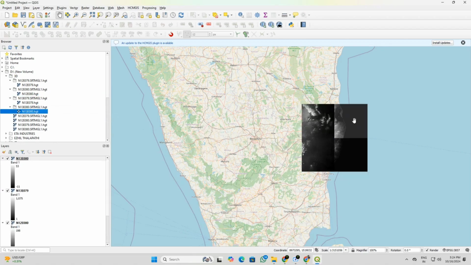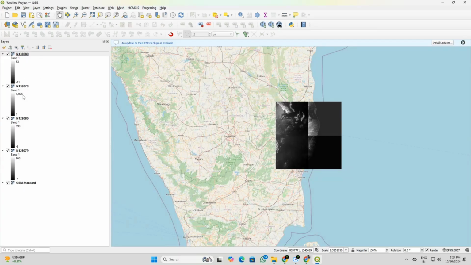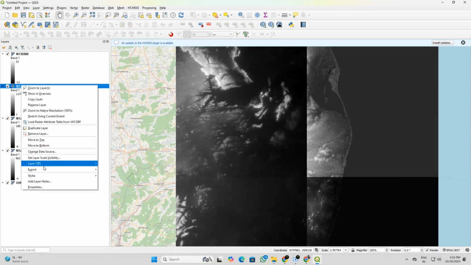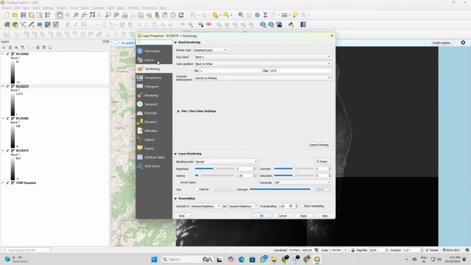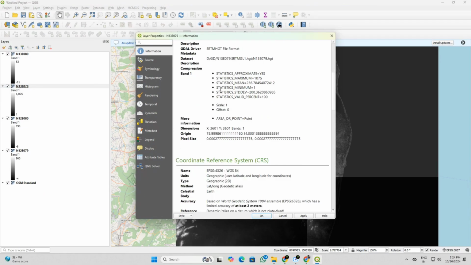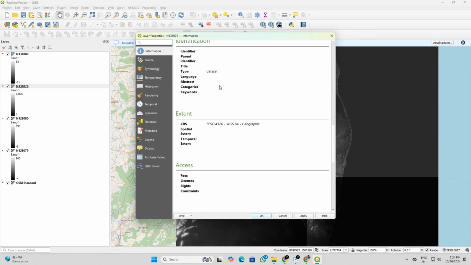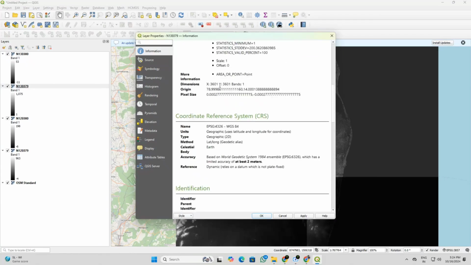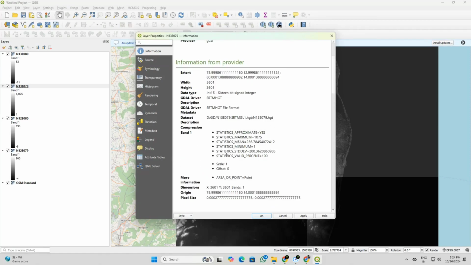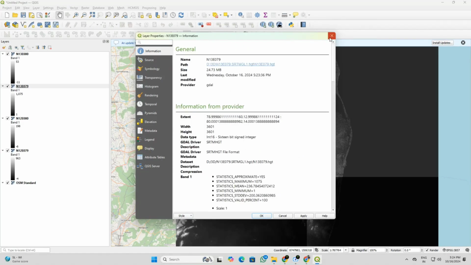After adding all the individual tiles, we are moving on to the next step, which is merging all these individual tiles into a single tile. Before merging, click on one of the layers and right click, go to properties and see the information about the particular layer. You can see the coordinate reference system, origin, pixel size. Like this, you can note down each of these layers' coordinate reference system as well as pixel size.